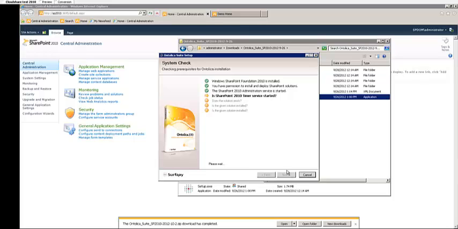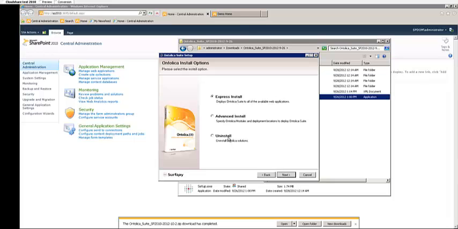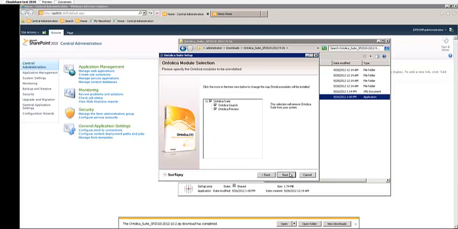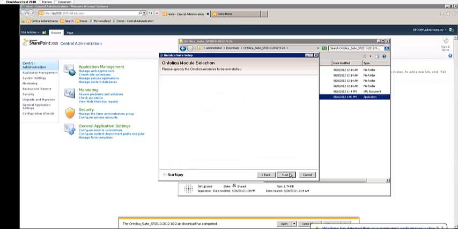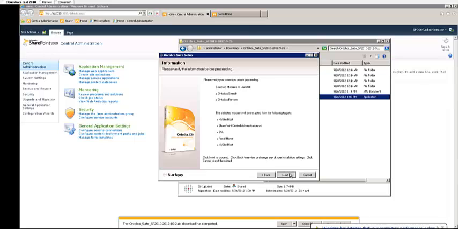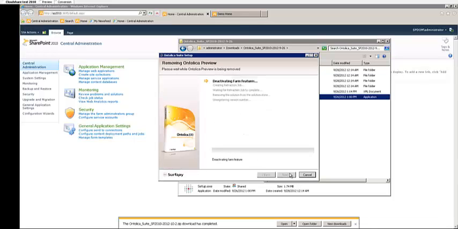Now, while this is working, I'll just talk a little bit about the new release and the new architecture. The new architecture allows us to put the conversion service outside of the SharePoint farm. This is really important because the conversion service is actually our bottleneck in Ontolica Preview. This is the service that actually does the conversion of all of the documents when we're building previews for them. So I'm going to go ahead and uninstall all of this, and it'll take a few minutes.